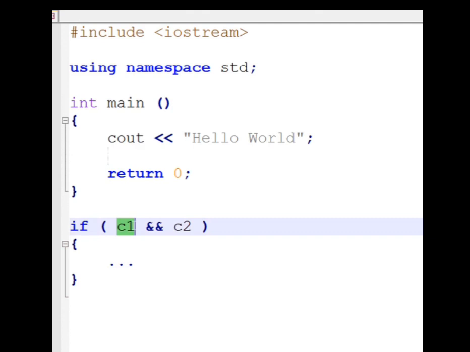But if condition 1 is false, then regardless of the result of condition 2, the result of this whole condition, this big condition, will be false, because if this is false and this is true, the result will be false, and if this is false and this is false, then the result will be false as well. So if you check the first condition here and the result is false, there is no need to check the second condition, and this is what the compiler does in order to make things more efficient.